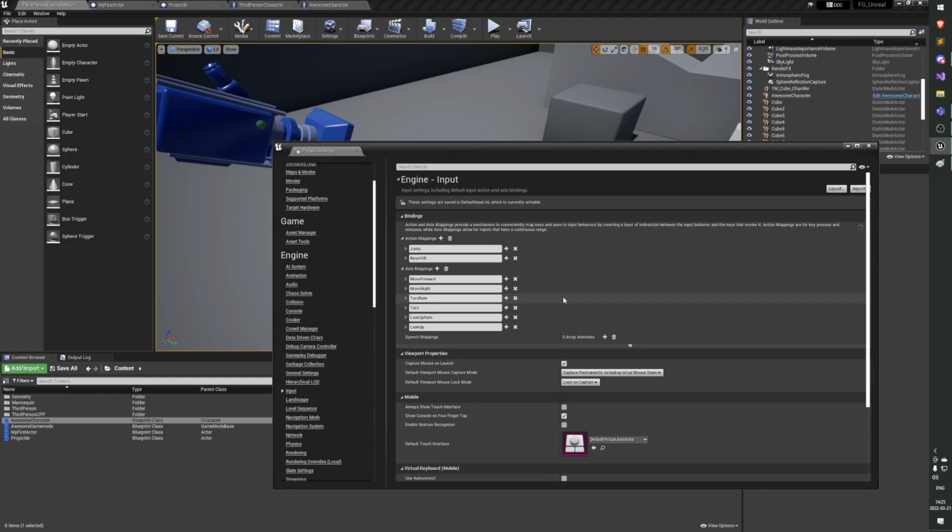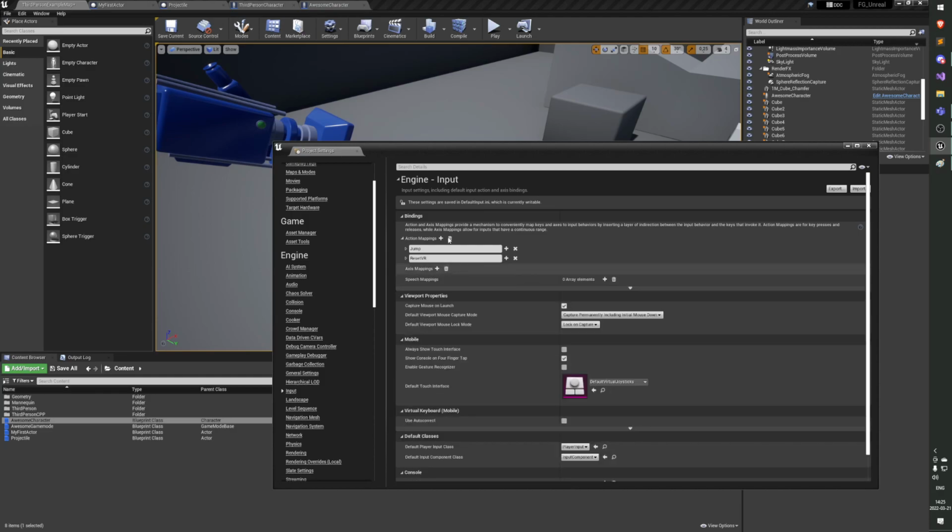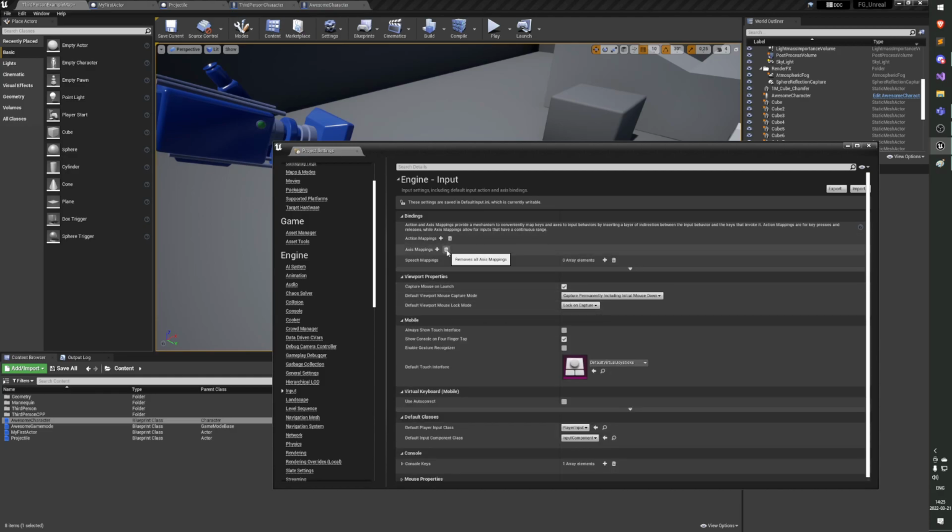It would be like hitting the A button for jump, for example. That would be an action mapping. So it's a discrete press and release, while an axis mapping is more of a range of values. It already has some axis mappings here. I'm actually going to remove them so we can set up our own. Just hit the garbage icon here to remove them all.